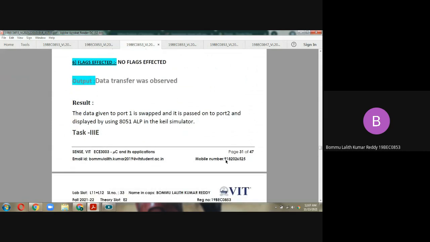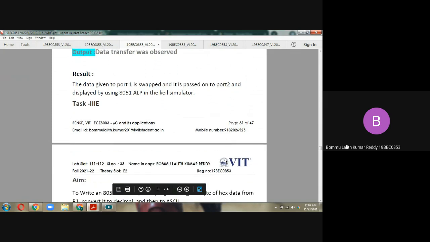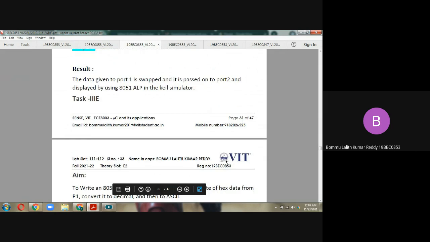Output: data transfer was observed. So in this program, the data has been transferred from one port to another port. Result: the data given to port 1 is swapped and passed on to port 2 and displayed by using the 8051 ALP in the Keil simulator.